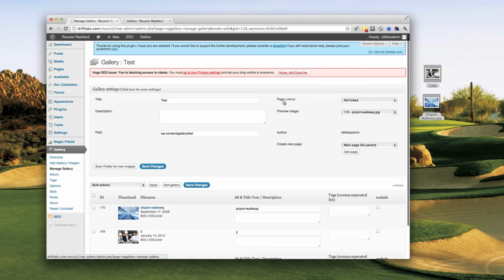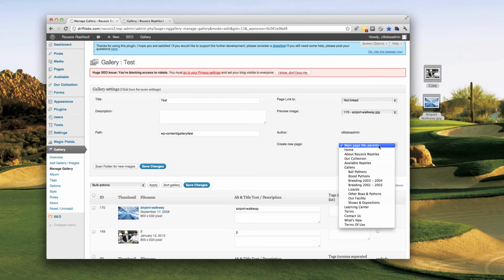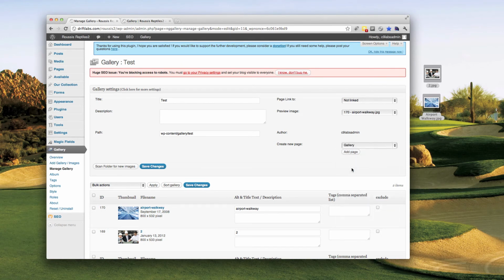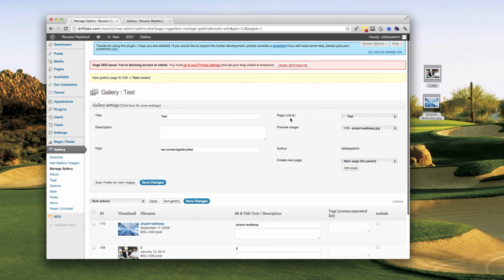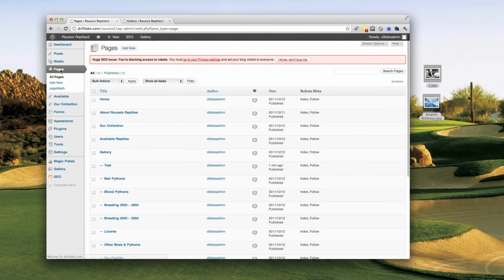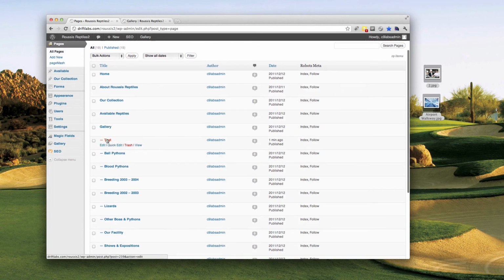So we can see the page linked to, it's not currently linked to any page. So what we're going to do is create a new page. So first you want to select the parent page. So the main page here, we're going to click on this box. We can see all of our pages. And we're going to select Gallery as the main page, because that should always be the parent page. And then we'll simply click Add Page. Now we can see the page is linked to Test. We'll want to save these changes. Now when we go under our pages, we can see we have Gallery and Test.